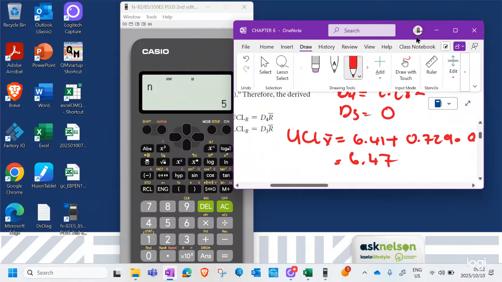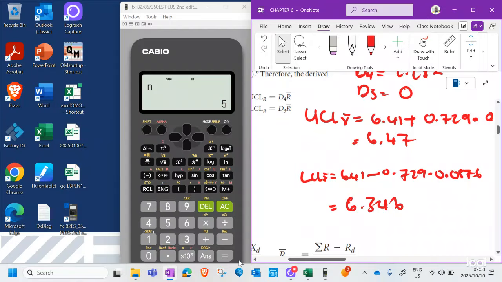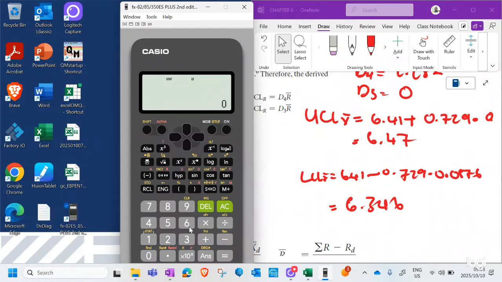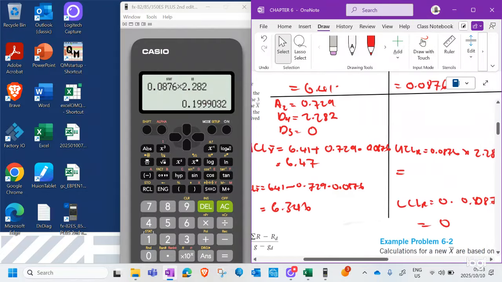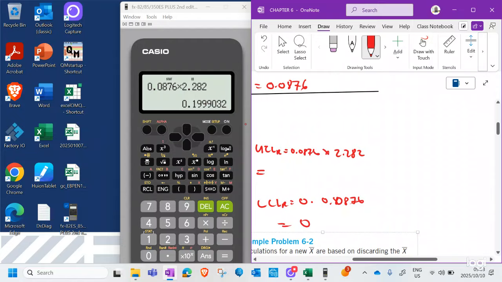Wait, check it. Okay. 6 point... 0.0876 times 2.282 equals 0.199, which is 0.2. Yeah, 0.2.